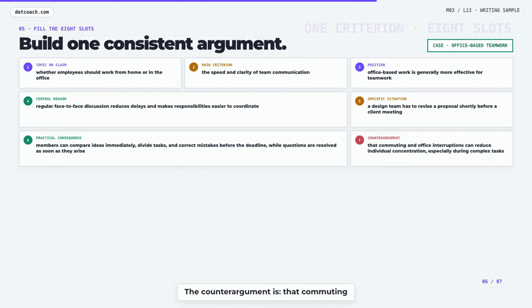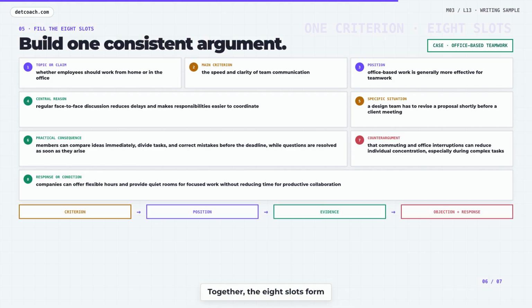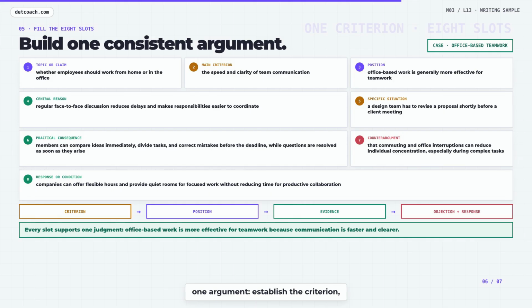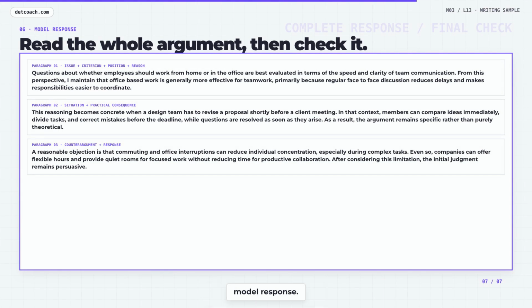The counterargument is that commuting and office interruptions can reduce individual concentration, especially during complex tasks. The response is companies can offer flexible hours and provide quiet rooms for focused work without reducing time for productive collaboration. Together, the 8 slots form one argument. Establish the criterion, state the position, use a situation to support the reason, and then respond to a genuine limitation. Now listen to the complete model response.